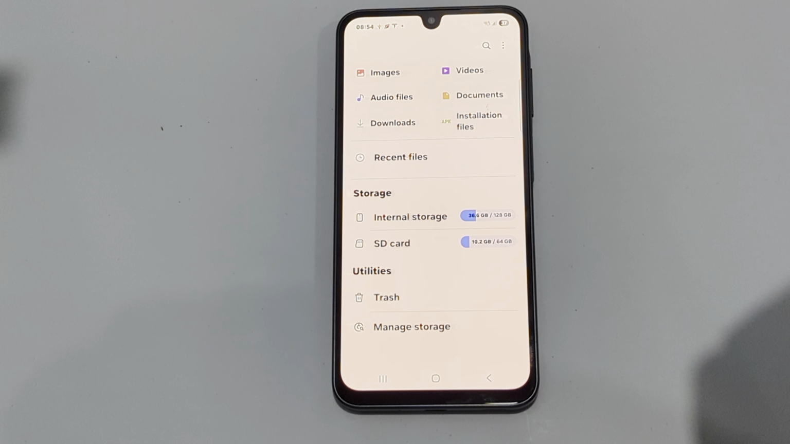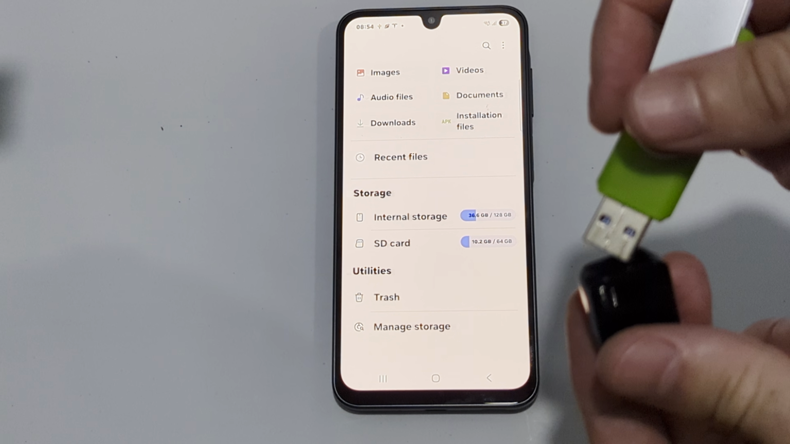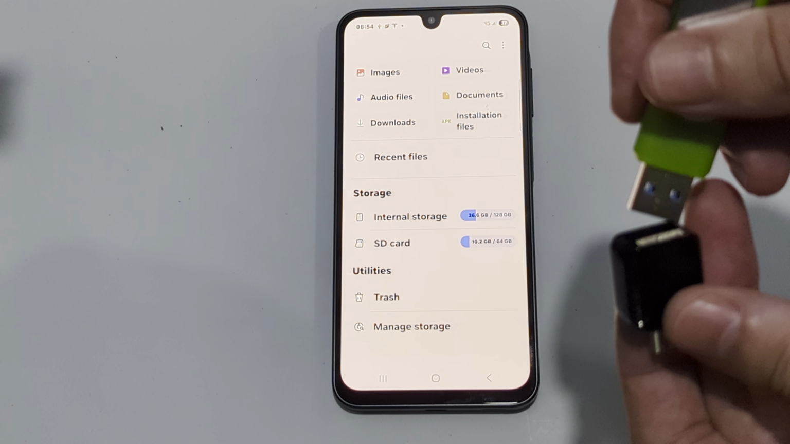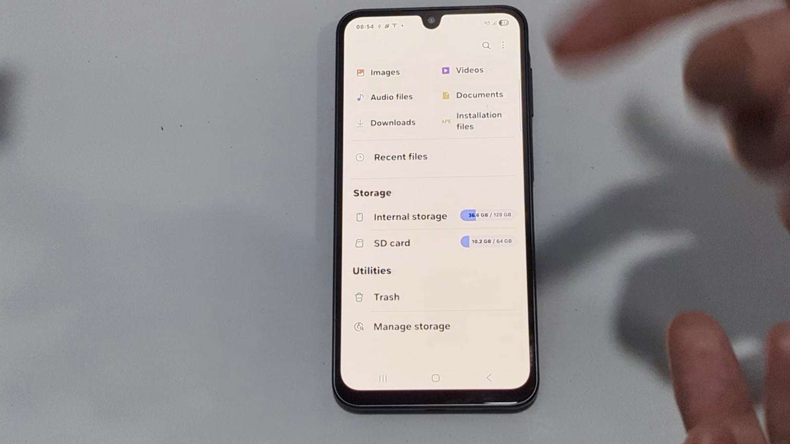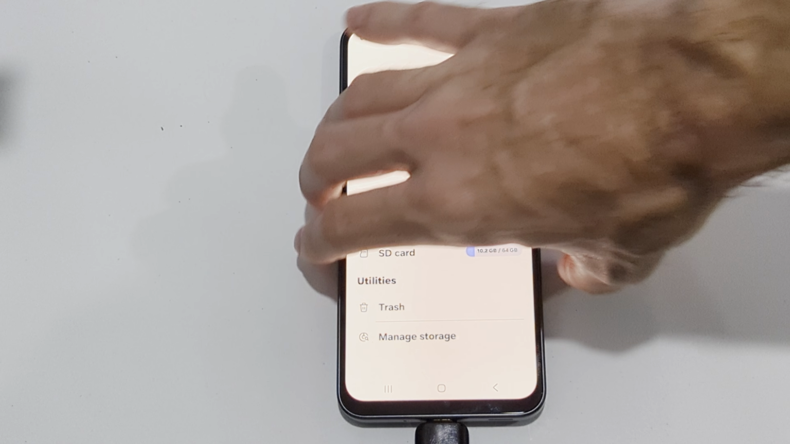Now, if you don't have one that has USB-C, just has regular USB, you're going to need one of these OTG adapters or an adapter from, it's just USB to USB-C, plug it in. These are relatively cheap. You can buy them online for like $3 or $4 and then plug it into where your phone charges, just like this.